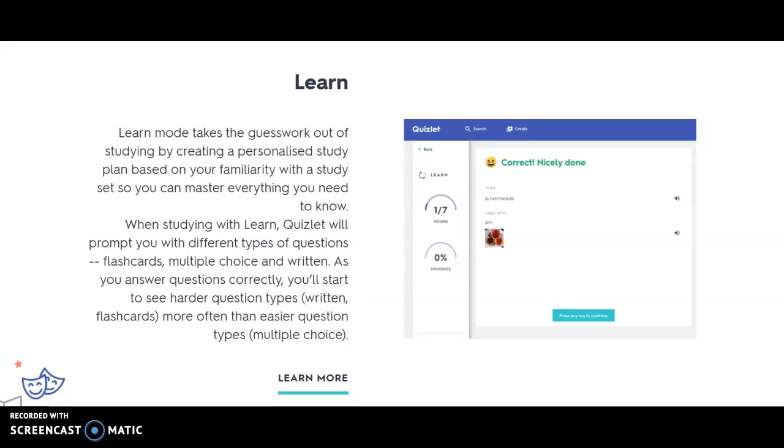As I mentioned before, there are 5 study modes. The first one is Learn, which creates a personalized study plan based on the student's previous answers. When studying with Learn, you will be given a fixed mix of flashcards, multiple choice, and written questions. As you answer them correctly, you will start receiving harder question types, meaning that there will be more written and flashcard types of questions than multiple choice.